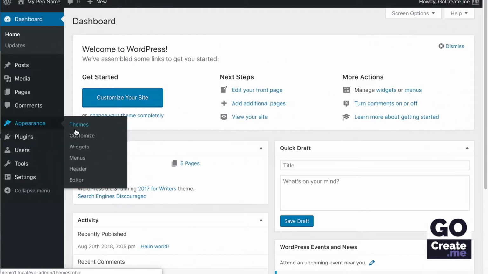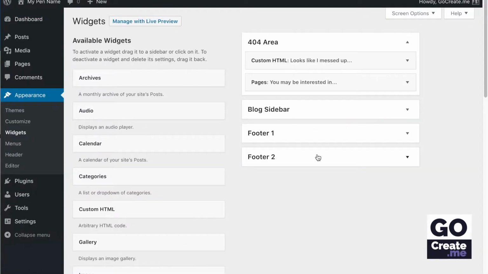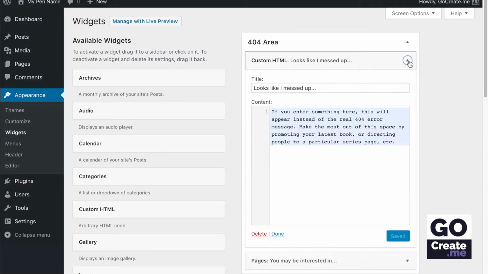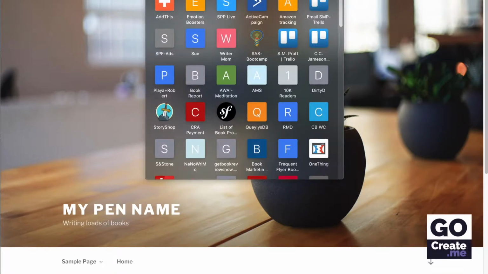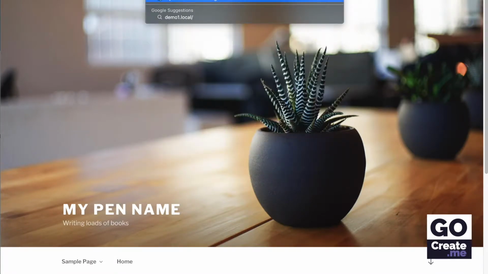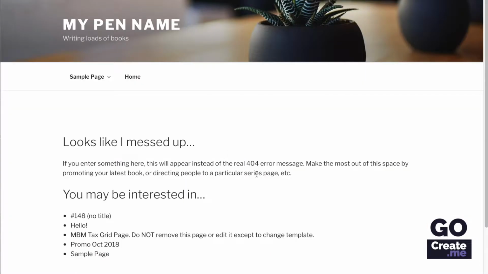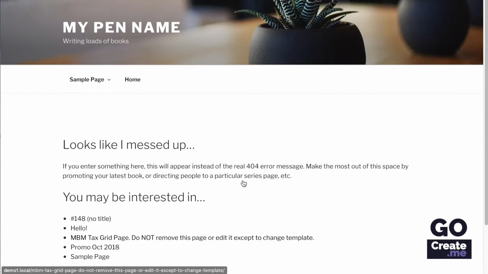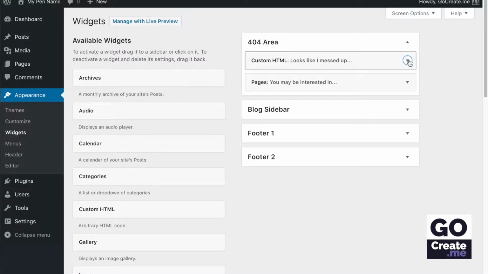I can go under Appearance, Widgets, and this is where I put the stuff. You can drag and drop, you can put some custom HTML, you can add images. This is the text. Now I'm going to put some gibberish. I'm going to try to access a page that doesn't exist. This is what happens. So you control the text that appears here simply by putting widgets in that little area in here.